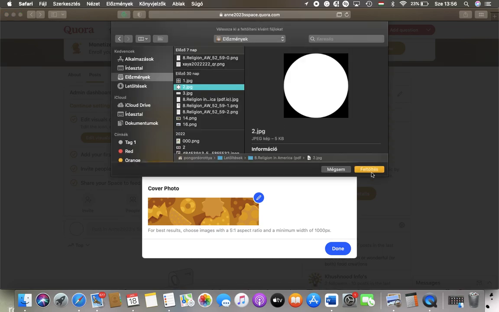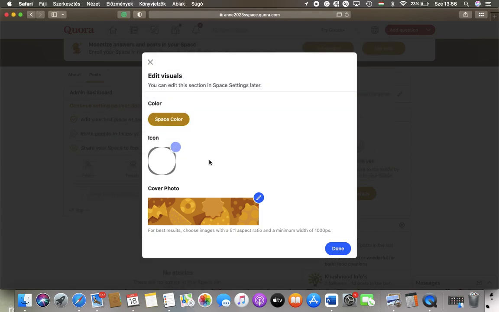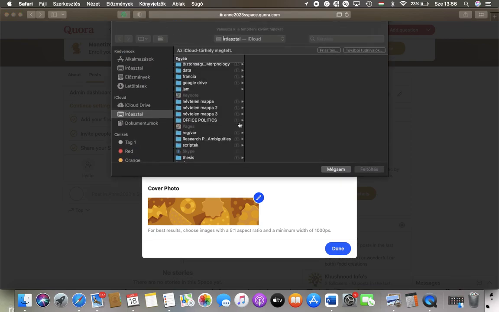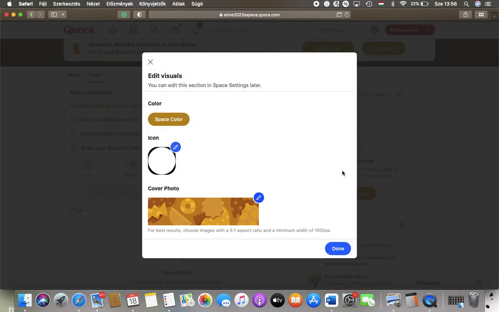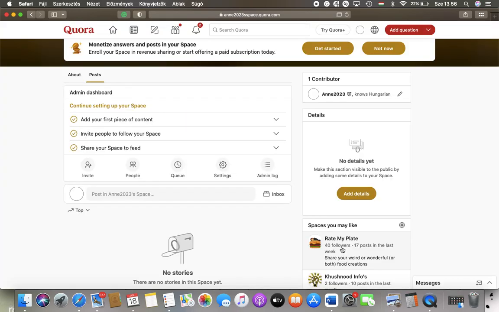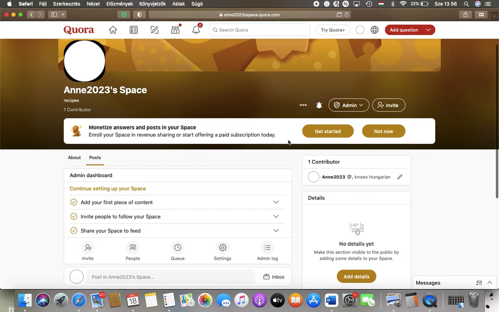Then you can upload an image. So select it and click on upload. And here you can also upload a cover photo. So select a picture from your files and upload it. If you are done with adding these visuals, click on the done button down below to save these details.